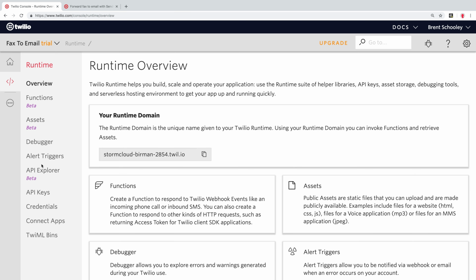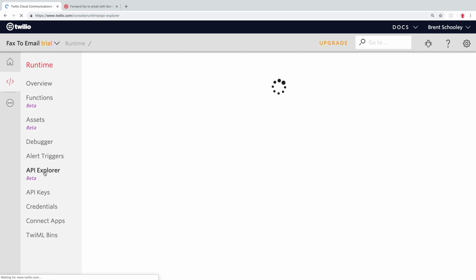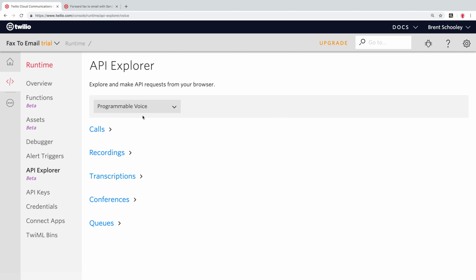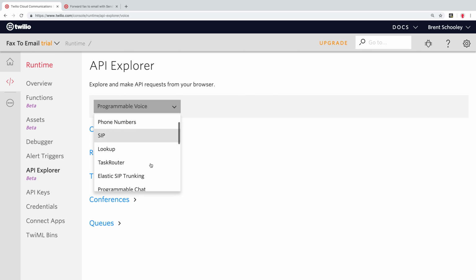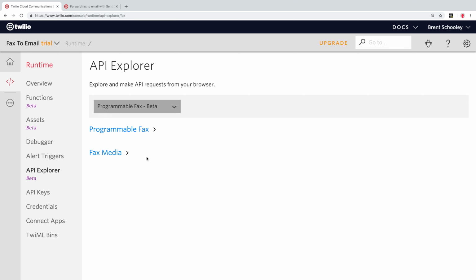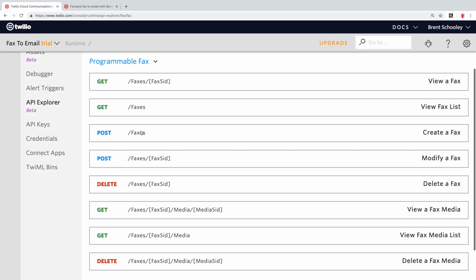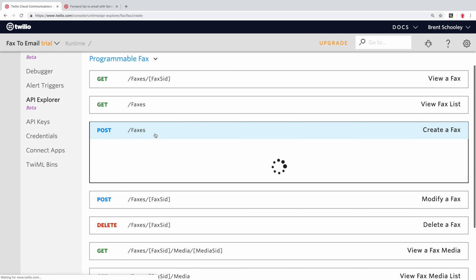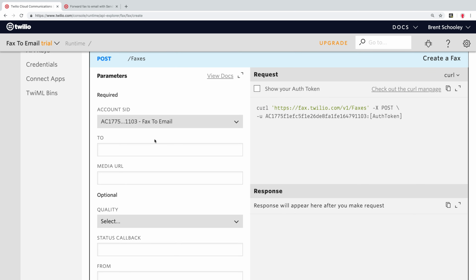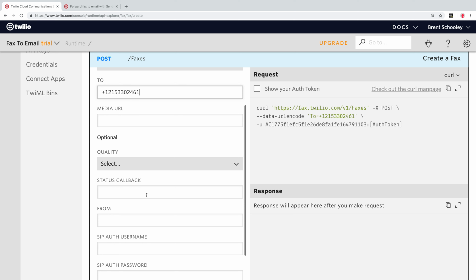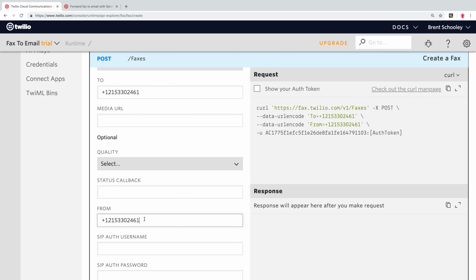I don't have a fax machine right now, so to send a fax, I'm going to use Twilio's API Explorer inside of the runtime. Change the dropdown here to Programmable Fax Beta, and under Programmable Fax, head down to the post request /faxes. We can use this to send a fax to our Twilio phone number. I'm going to paste in the Twilio phone number in the to and from phone number fields. Doesn't really matter too much. We can send a fax to ourselves.